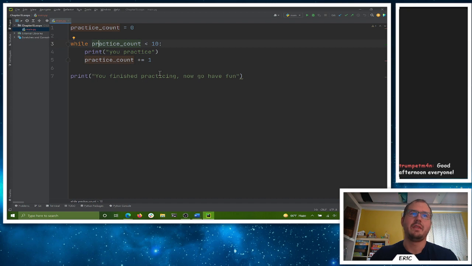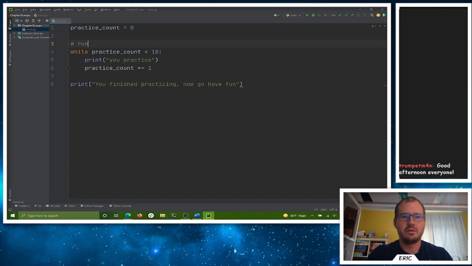Just like we had the little flow, the little UML chart, right? If it's true, go on back. Repeat, repeat, repeat until it is no longer true. So the while loop runs if the expression or value is true.